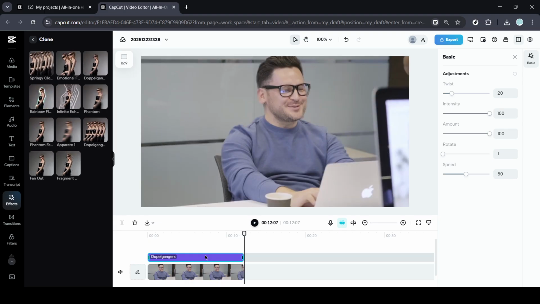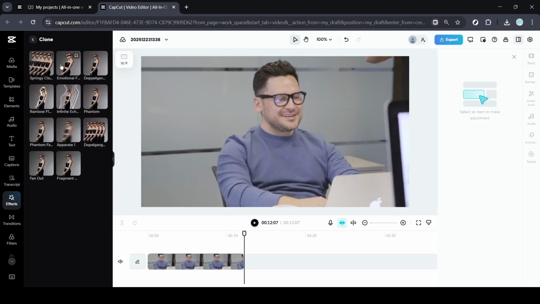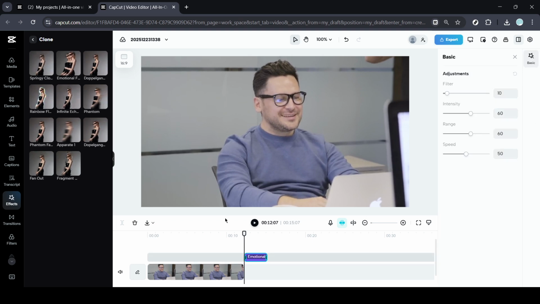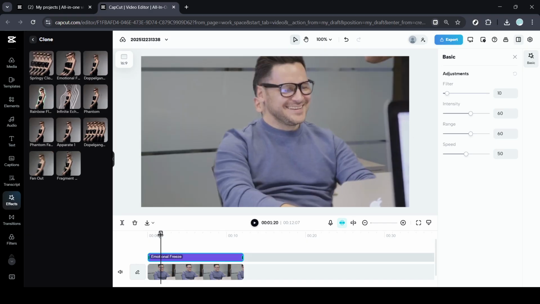That's it. You've opened CapCut, created a 16:9 project, added your video, navigated to effects, chose body effects, selected clone, and applied doppelgangers for that multi-you look. Preview your work, make minor timing adjustments, and you're good to go.